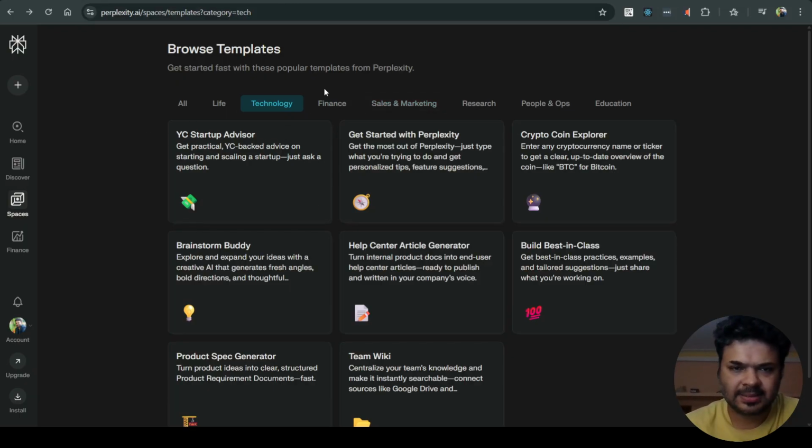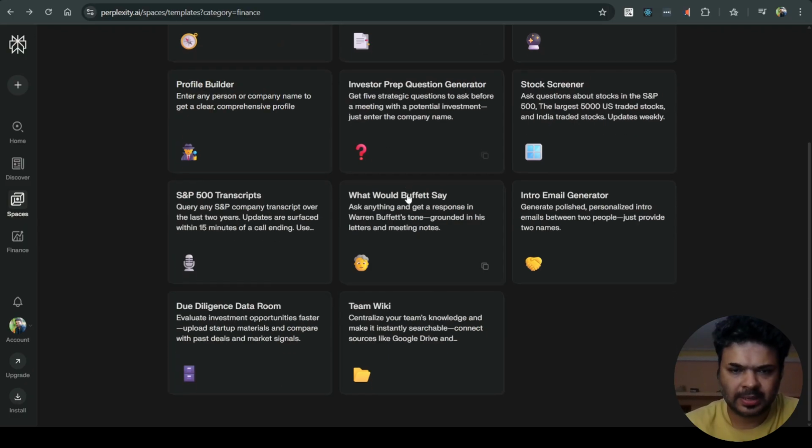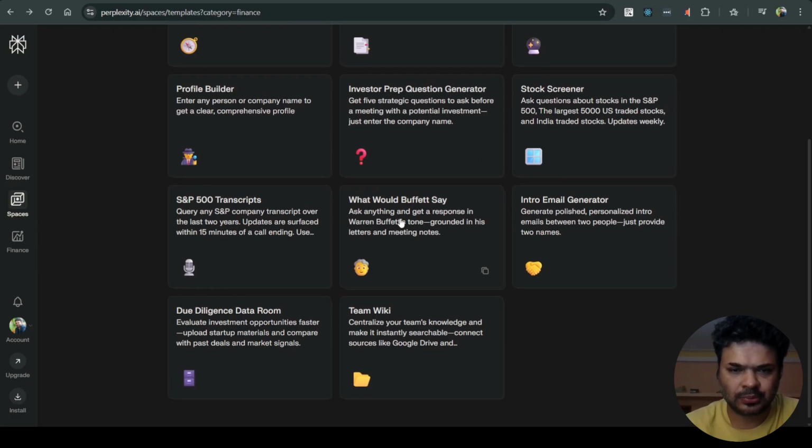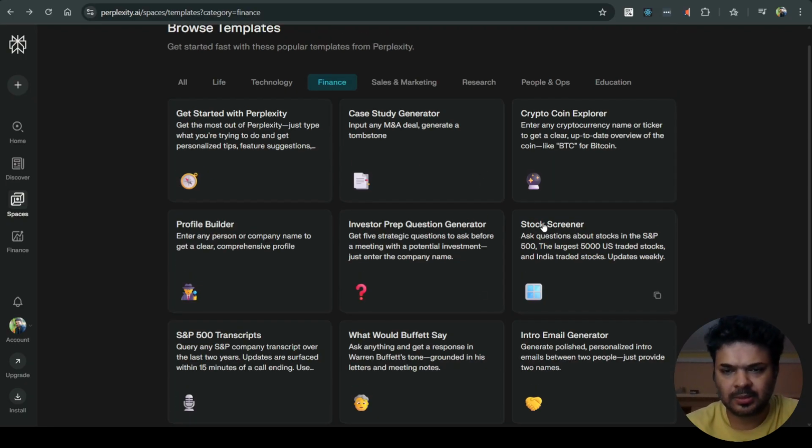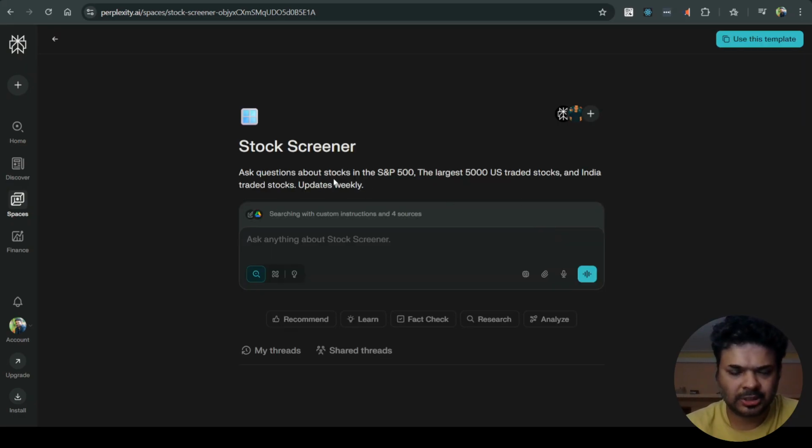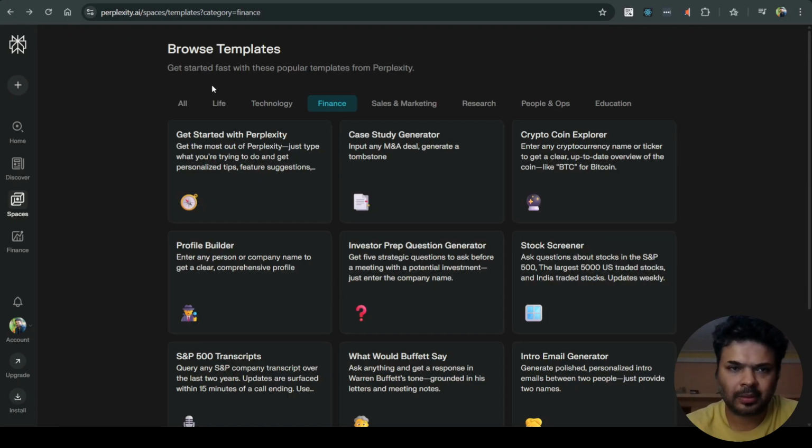Let's look at finance. So finance has, what would Buffett say? This is also quite popular. Transcripts, profile builder, stock screener. So these are stock screener templates. Ask questions about stocks in the S&P 500 and Indian rate updates weekly. So these are weekly trades.